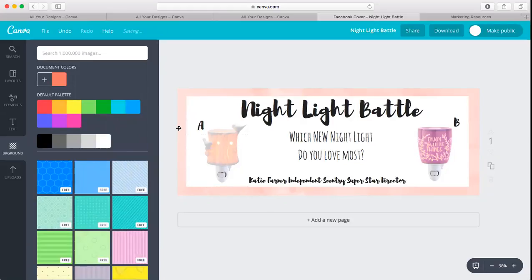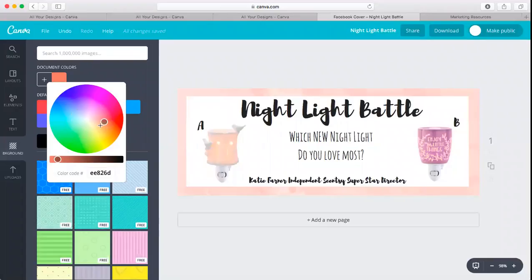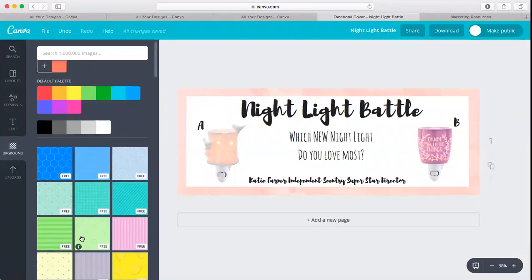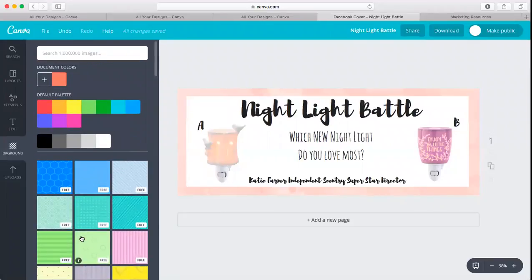So that is how you pick your background. You literally just click background and pick. And if you want to create your own color, again, you would click this little plus sign and you can play with the little color wheel here and pick a color that you want. If you don't like any of these templates, it would just be a solid background.